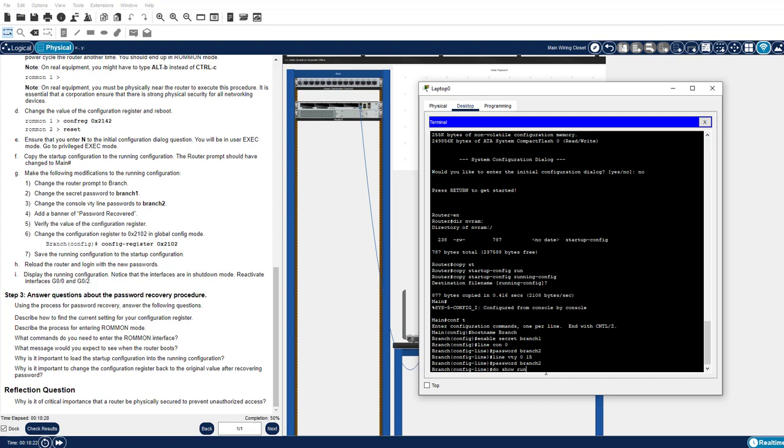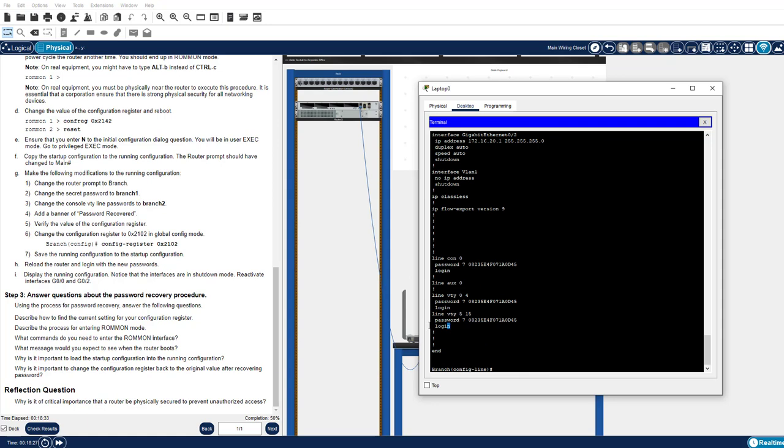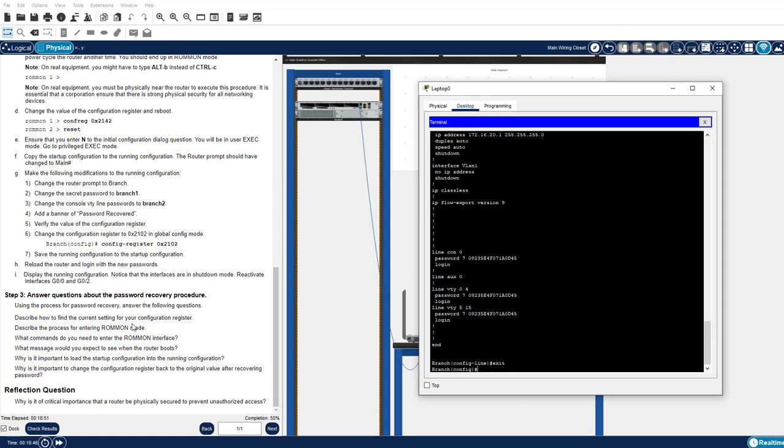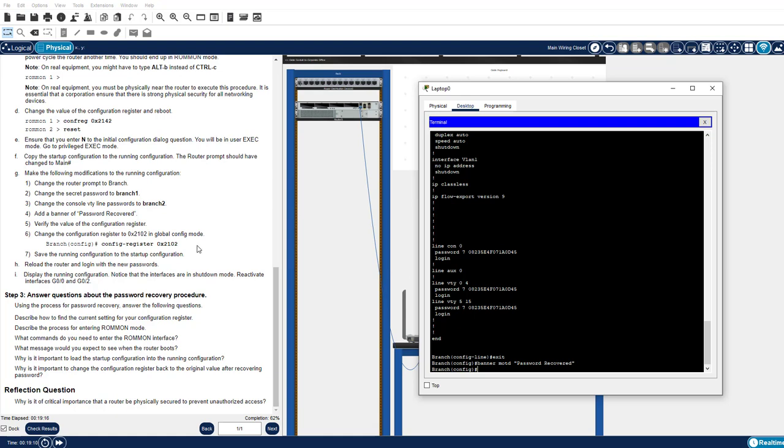I'm going to do a do show run from here to double check the login command has been configured, which it has. And we have updated the passwords on the console and the VTY. The next thing we want to do is add a message of the day banner informing someone that the password has been recovered. Banner motd. You can put the quotes as delimiters. That will work. Just the quotes won't show up in the actual message of the day. Again, the completion rate should have gone up.